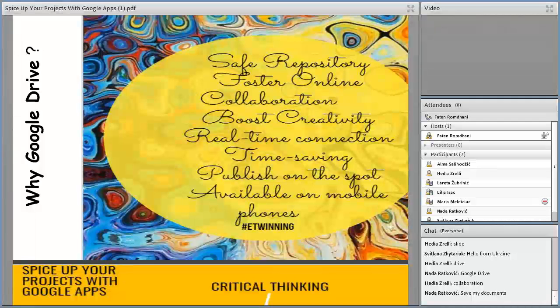Okay. So next page we have, as I said, for more inspiration, check Alice Keeler and Eric Curtis. Both of them are on Twitter, and they're really very helpful in terms of using add-ons.